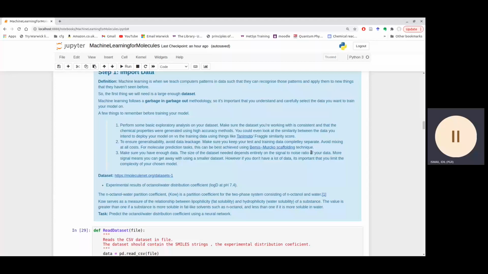The partition coefficient essentially serves as a measure of the relationship between the lipophilicity, which is your fat solubility, and hydrophilicity, which is water solubility of a given substance. It's said that the value is greater than 1 if a substance is more soluble in fat-like solvents such as n-octanol, and less than 1 if it is more soluble in water. That part is not really so important in our training of the machine learning model, but just remember that what we're trying to predict here is this partition coefficient.